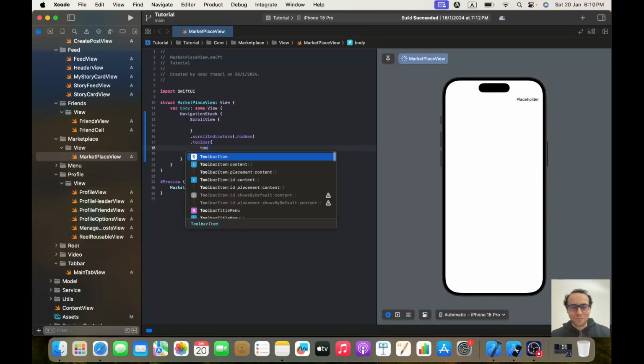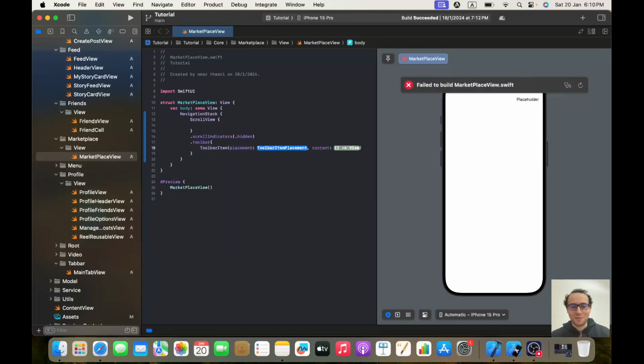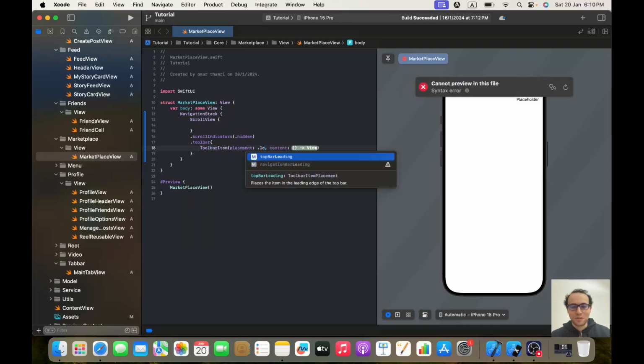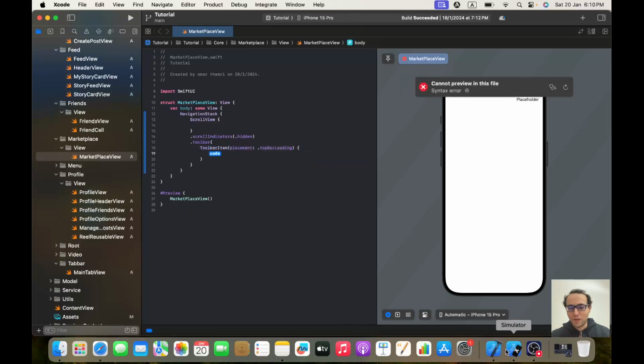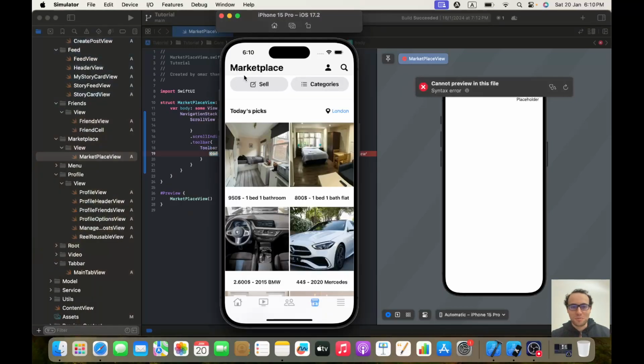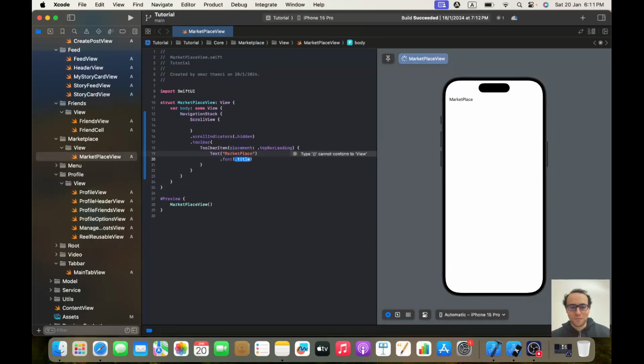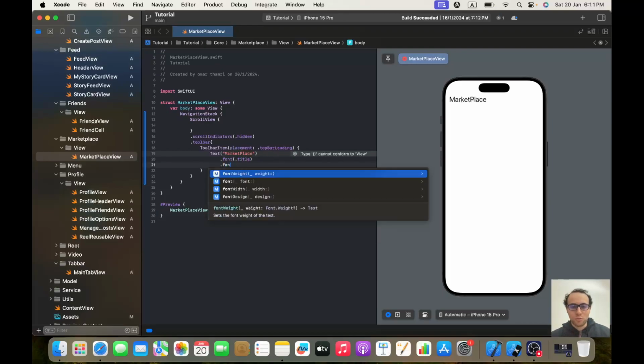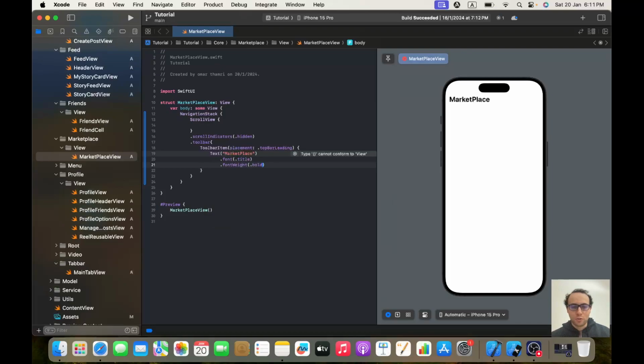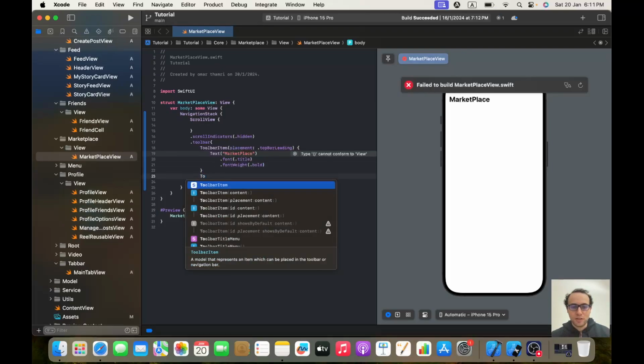Okay, we'll start with a toolbar item. It will be leading, top bar leading. And as you can see, our text will be clearly marketplace. So we will write text marketplace. It will have a font of dot title and a font weight of dot bold. We will also have another toolbar item.